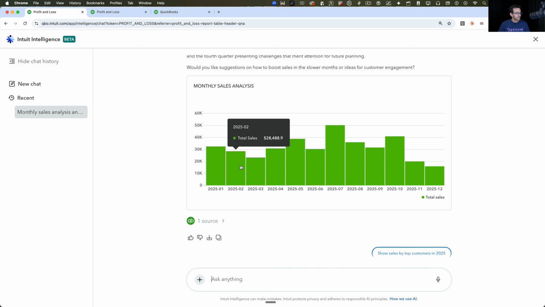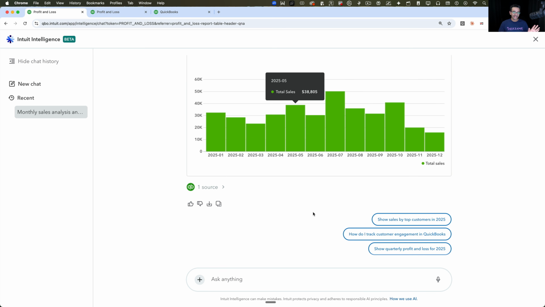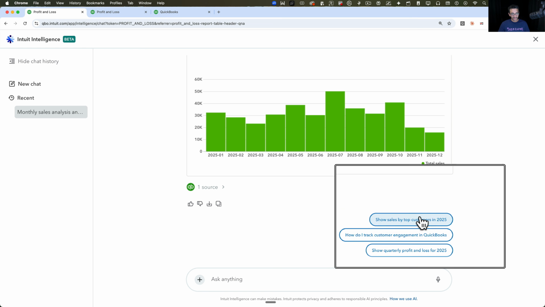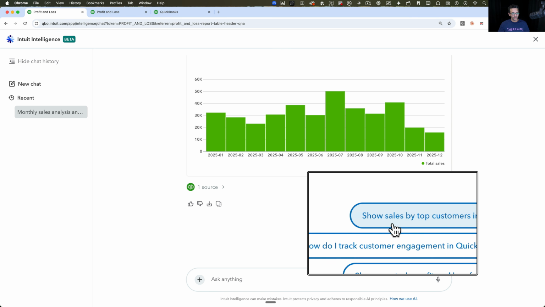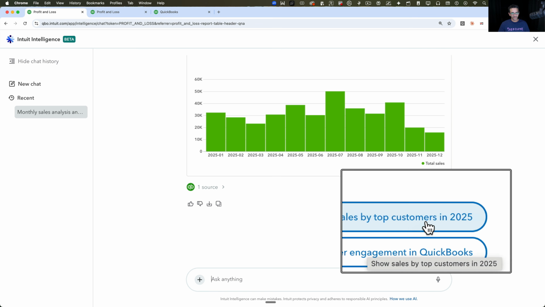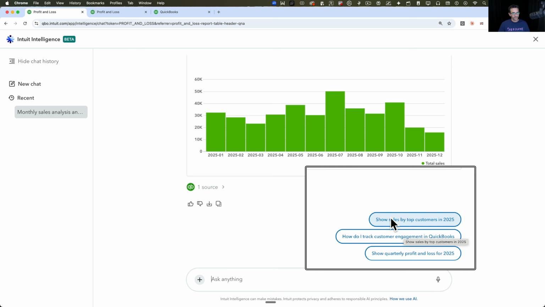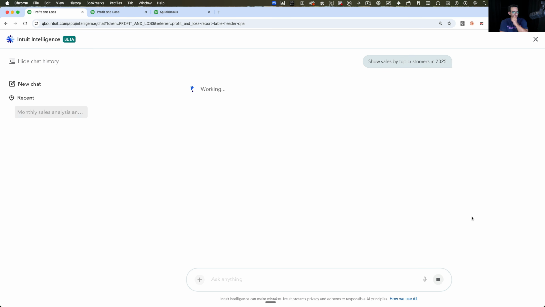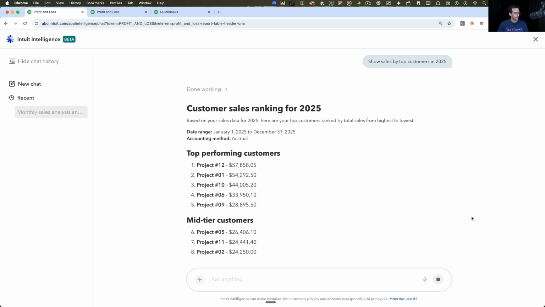Here's what looks like a monthly breakdown. Really cool, quick little graph. Okay, and that's it. Now it gives me some follow-up questions. It says, show top sales by customer 2025. Okay, let's click on that. Let's see what comes up. Sales by top customers 2025. Okay, here we go.